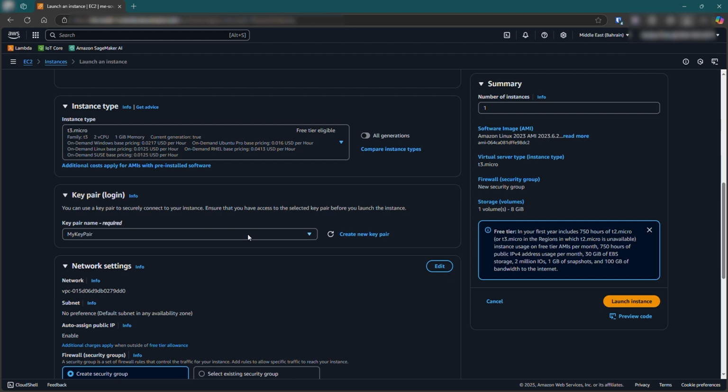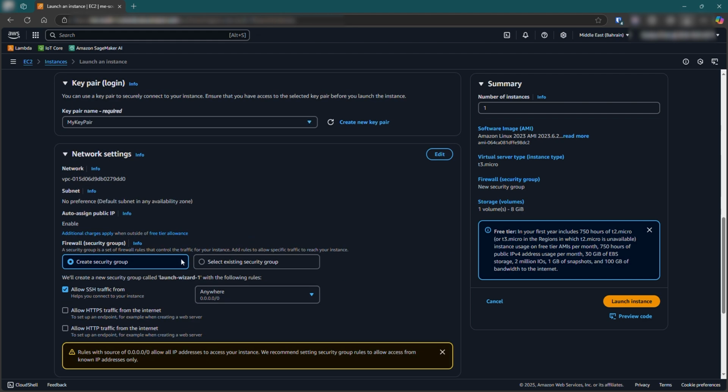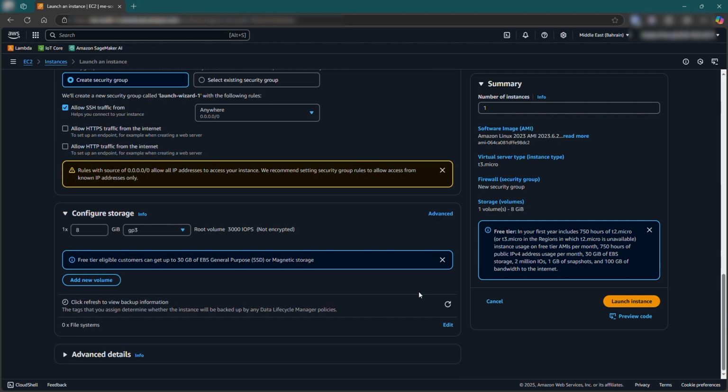Next up is network settings. AWS will create a default security group for you. This security group will allow SSH traffic, HTTP, and HTTPS traffic for web applications. These rules are fine for now, but always customize your security group for production use.